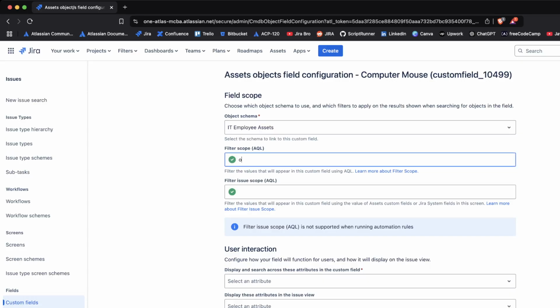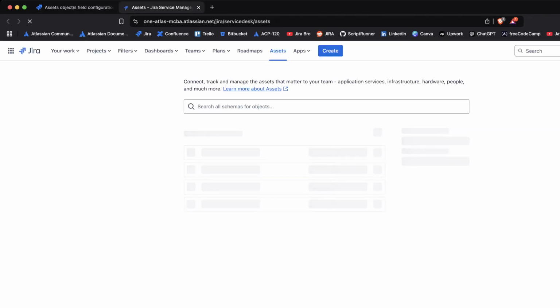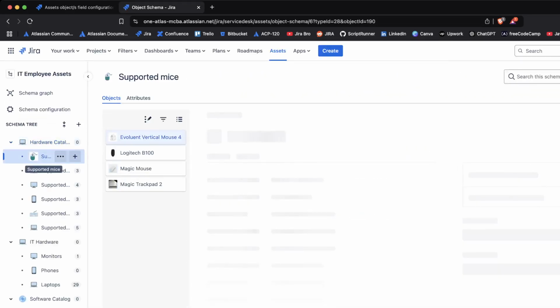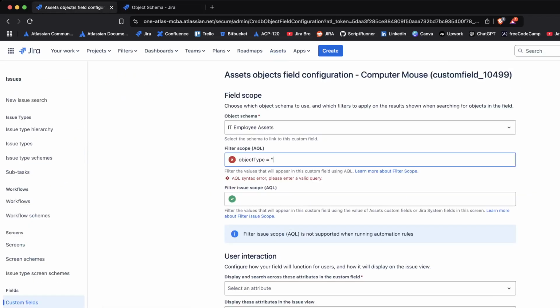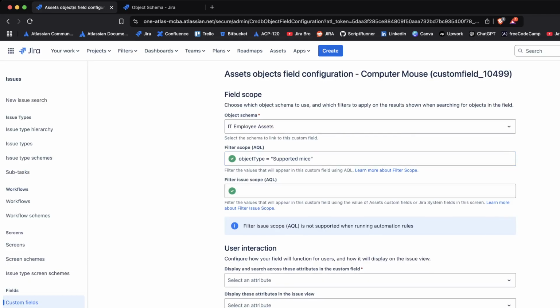So one of the filter scopes that I'm going to be using is I'm going to say object type, and within the object type itself, let me just go back in here, let me go with IT employee assets, and let me go with the supported mice. There we go. It's there. That's great. So display default object when this field appears in the customer portal. So this is if you actually want for your customers to see this selection right there. Now I'm going to say no.